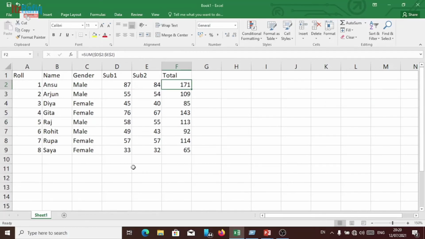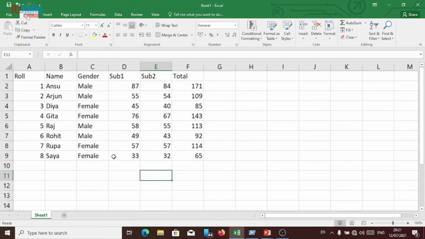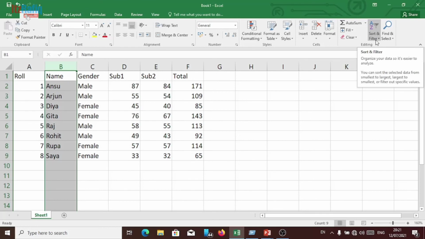Now let's see how we can do ascending. So here we have one list. I want to do ascending here. To do ascending or descending, first we will select the column as I have shown here. After selecting the column, we will click on sort and filter in the editing group, and select which one you want, A to Z or Z to A. Suppose I want ascending, so I am selecting A to Z.